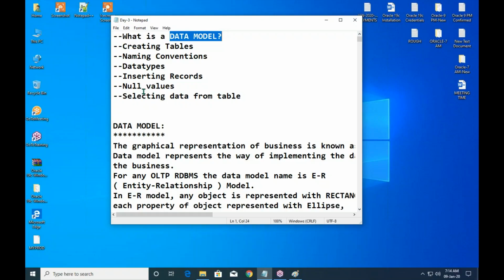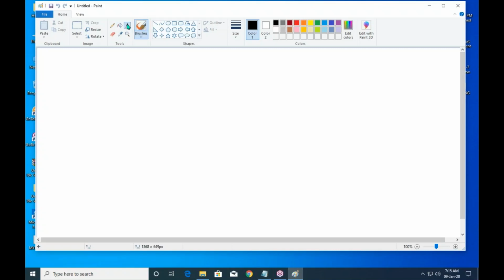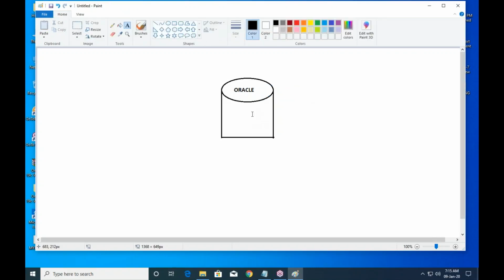Now, before going to discuss the data model, listen carefully, guys. Here we are discussing Oracle. What is Oracle? I'm not going to start from the beginning, don't worry. I just need this knowledge before entering into the data model. What is a database? Oracle is a database. What is the purpose of a database?